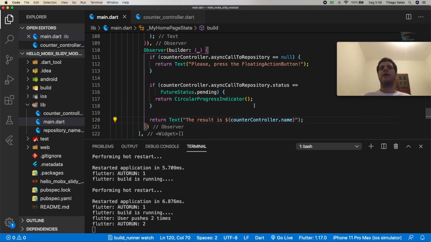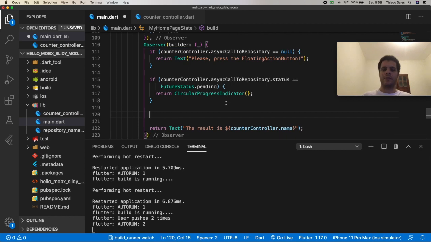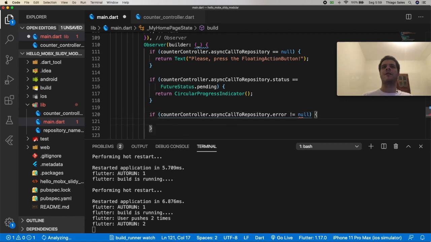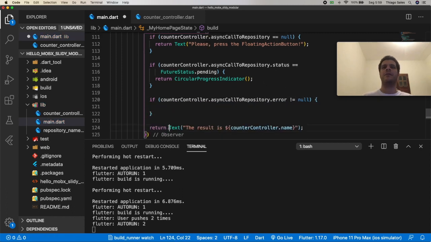However, it can have some error. If you have some error, it will be at controller dot async repository dot error. This attribute cannot be null. If it is not null, some error has occurred. So we return here an error: an error has occurred.